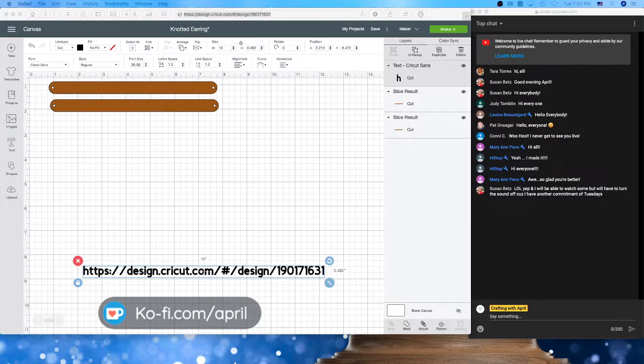And for those of you who are new and don't know that, if you're on the web version, you can go to this web link, design.cricut.com/hashtag/design/ and then you can put the number in there and pull that up.